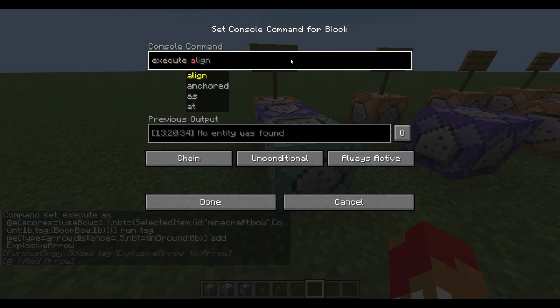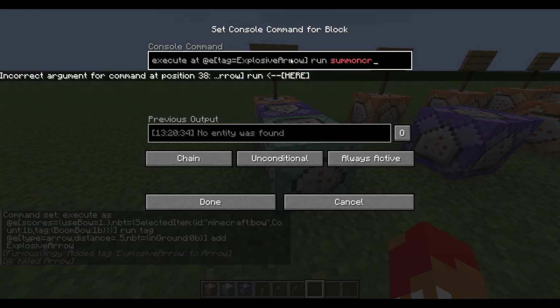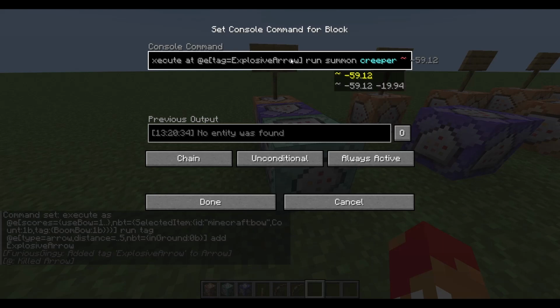So now instead of killing the explosive arrow, what we're going to do is execute as the explosive arrow. Or in fact, we don't even need to do it as it. We need to do it at tag equals explosive arrow. And what we're going to do is summon a creeper with a fuse of nothing, and we're just going to give it a custom name, which is also something we might use a lot in command block creations. In order to give something a custom name, first you need to give it 2 apostrophes, which is just like the quotation marks but one of them.